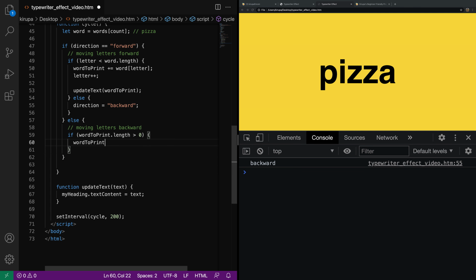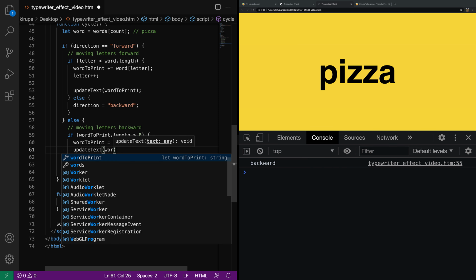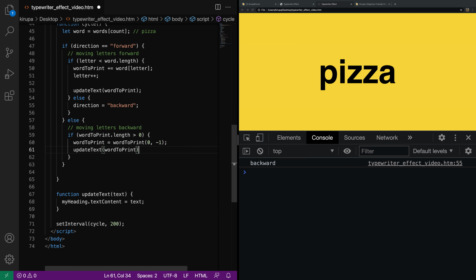And the way we can delete the last letter from a word is by using the slice method. This is a great method you might have used for being able to take a substring of a larger string and print to the screen. And in this case, the substring is going to be everything from the beginning all the way up to the second to last letter, which means we're deleting the last item from it. So word to print is 0, minus 1. And now that we've done that, update text and go ahead and specify word to print as a result.